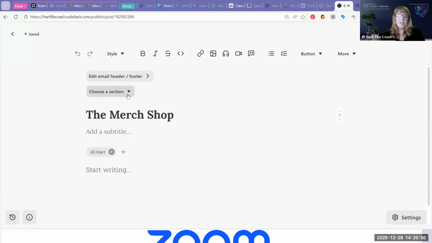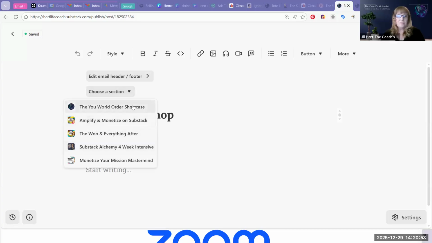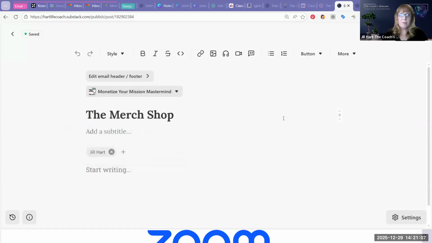And then we're going to have a section. I'm going to put it in the Monetize Your Mission Mastermind for now. I would probably make a different section for your shop so that it's in a different space. And then you can highlight different items that you're selling, and so you'd have different posts on your main page. Here, let me just come over here and show you what I'm talking about.